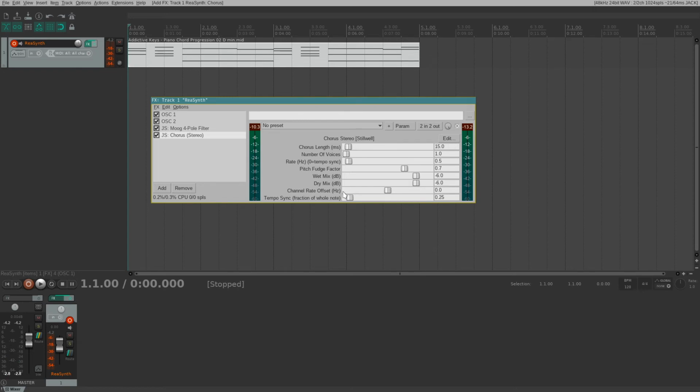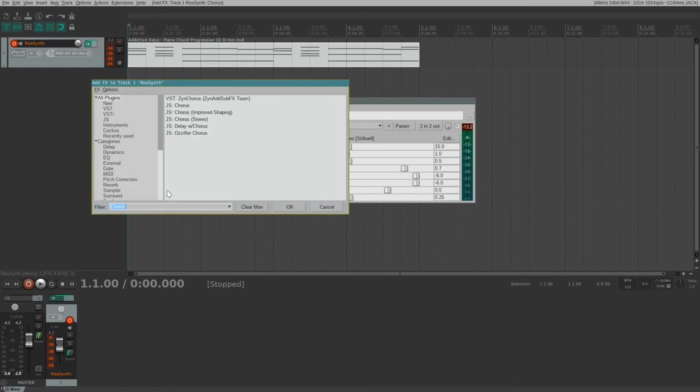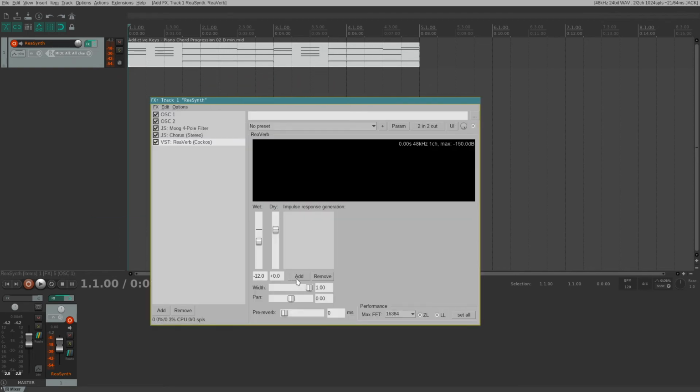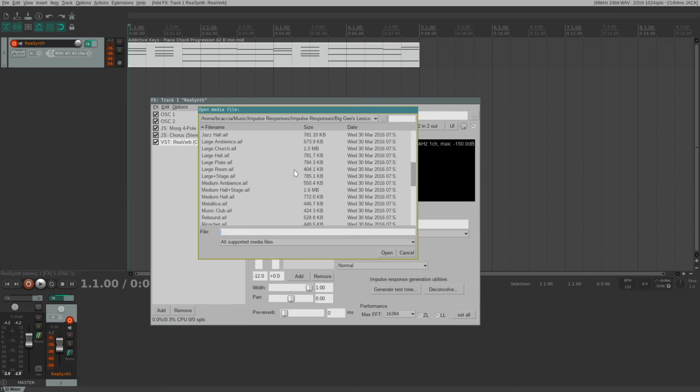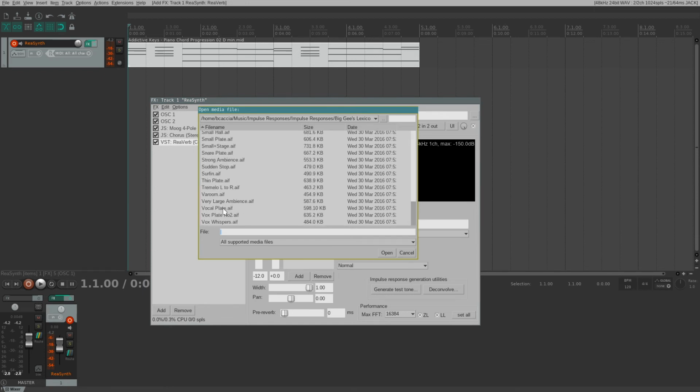And I actually like that with the factory default setting, so I'll leave it there. We'll add in a reverb now. And I'm going to add in a reverb impulse response. So let's do something like a vocal plate.